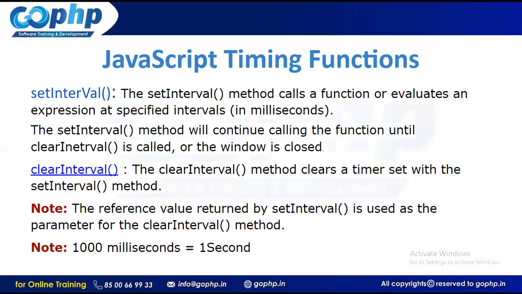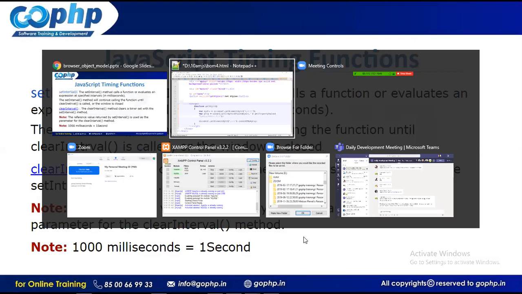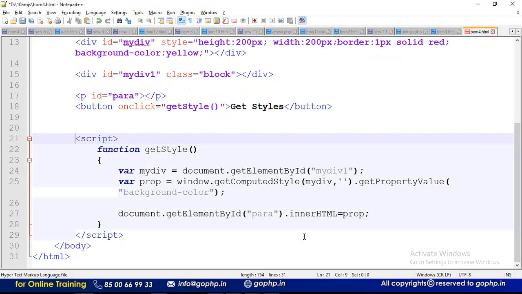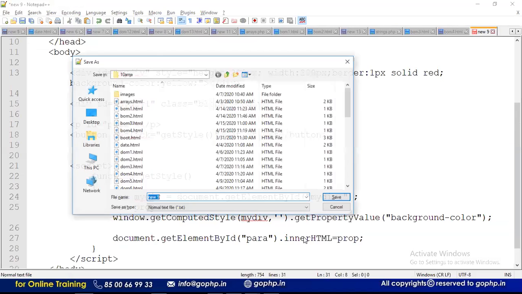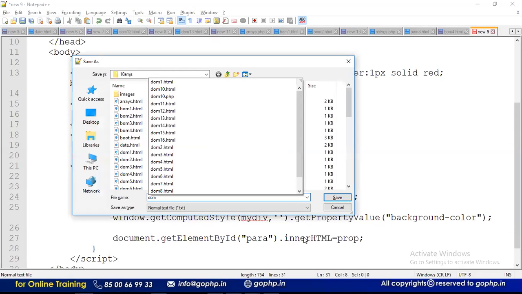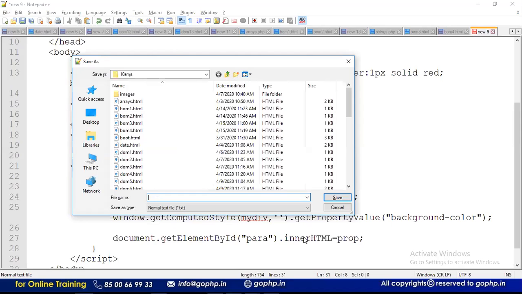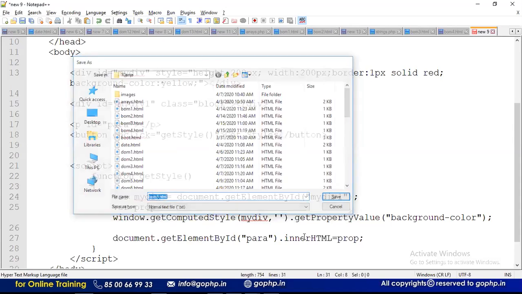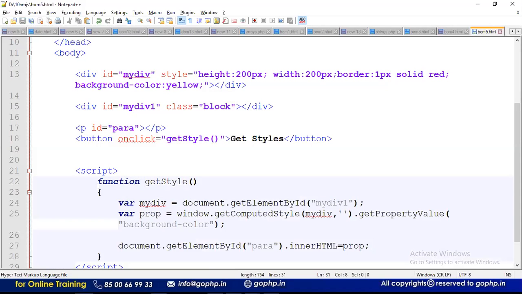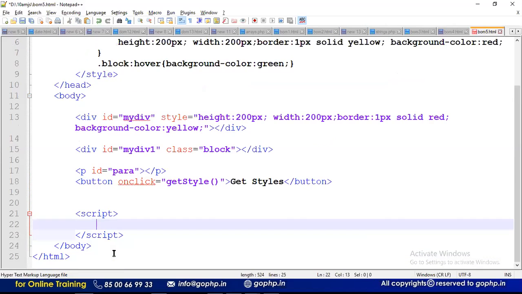How can we call this? Let us check with some examples, guys. setInterval and clearInterval, both we can see with some examples, right? So let us create a new file here. This is the timing function, right? I want to display time, guys. How can we display time? So how can we get the time?